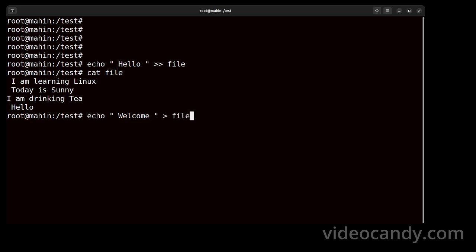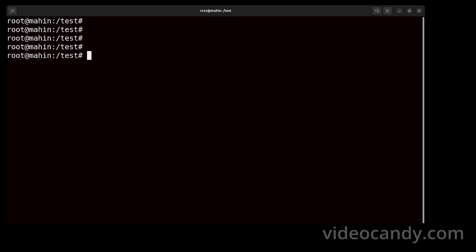What will happen? See at first what happens. See the content of the file. Everything is gone and only welcome is added. So the difference between two arrows and one arrow: two arrows is append, it is going to append. And one arrow is going to replace everything, and only add the new content. Okay, so these are some basics you have to practice.